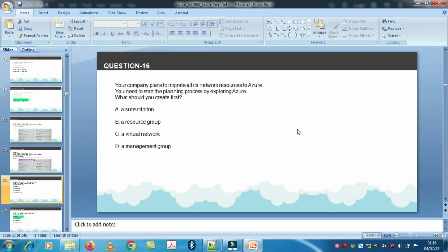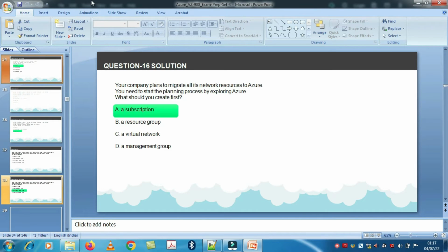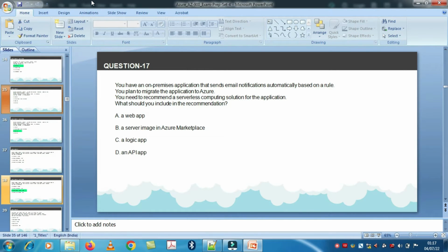See, if you want to start something, if you want to deploy something, the first thing is the entry point, right? You need to register, right? You need to get the subscription. The first thing you need to do is take a subscription plan. So the answer for this one is a subscription. You can see also the answer is subscription. Okay, moving to the next question, guys, that is question number 17.